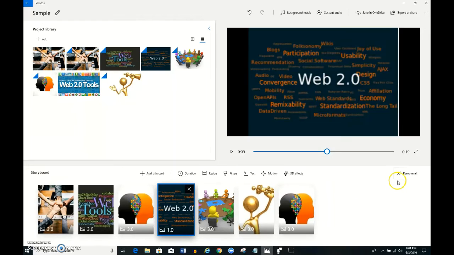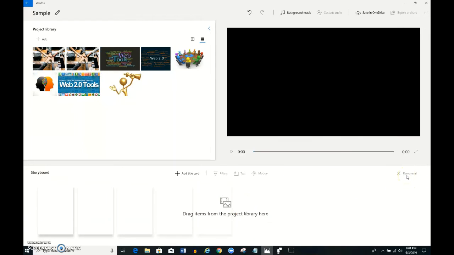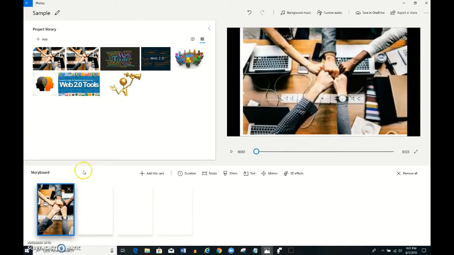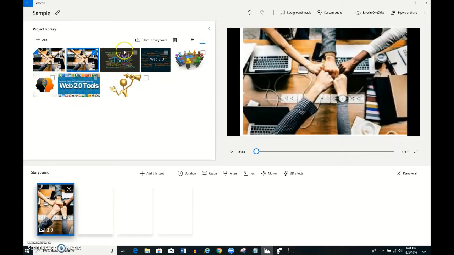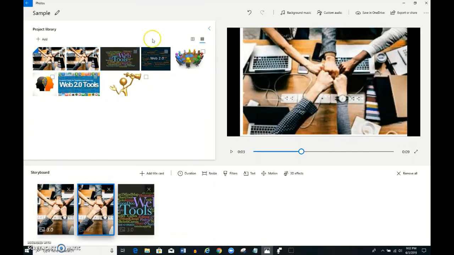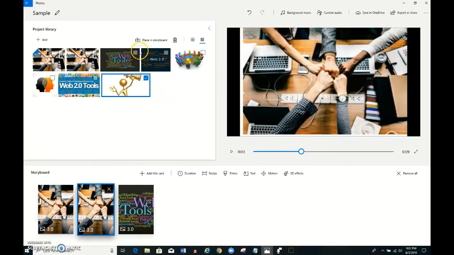If I want to remove them all, I can click on Remove All, and that takes them all out of the storyboard. I don't have any more over here. So I can go back, add them one at a time like I said, put a check mark here, and just say Place in storyboard, or drag them to the storyboard, and that puts them down here. I can click random ones and just say Place in storyboard, or I can simply drag them.